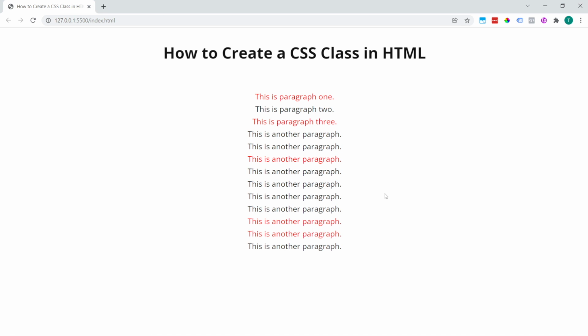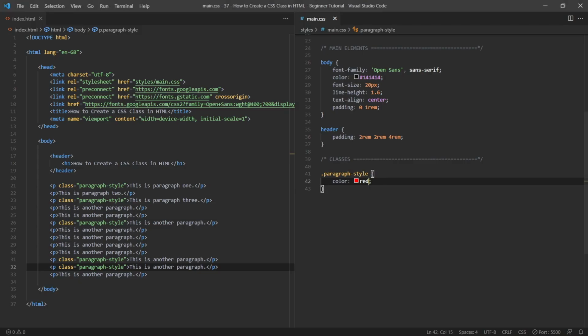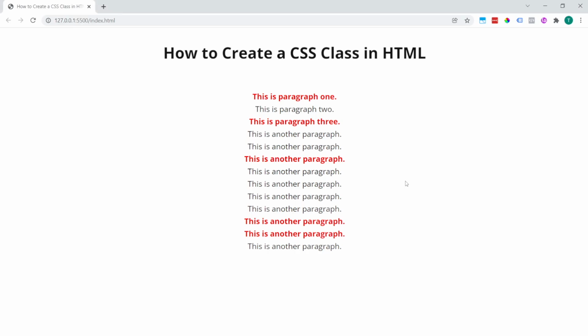Next, I'd quickly like to demonstrate how to combine multiple CSS properties on a single class. In our example so far, we've only used a single CSS property, the color property. So in addition to making our text red, we may also want to make it bold. To do this, we'd simply add another line underneath our color property and use the font-weight property with a value of bold. Now, if we look in the browser, we'll see that all of the elements with our class name are both red and bold.